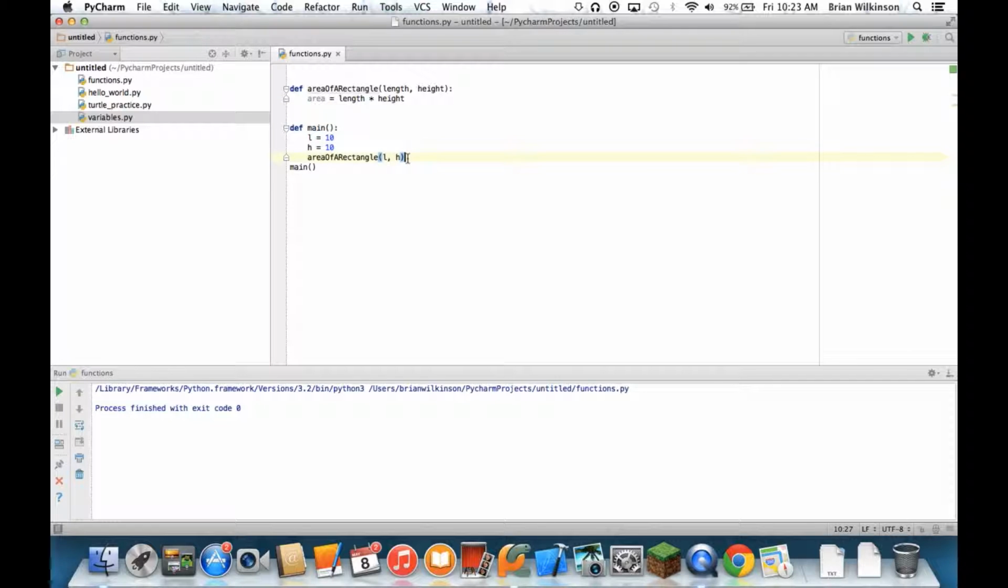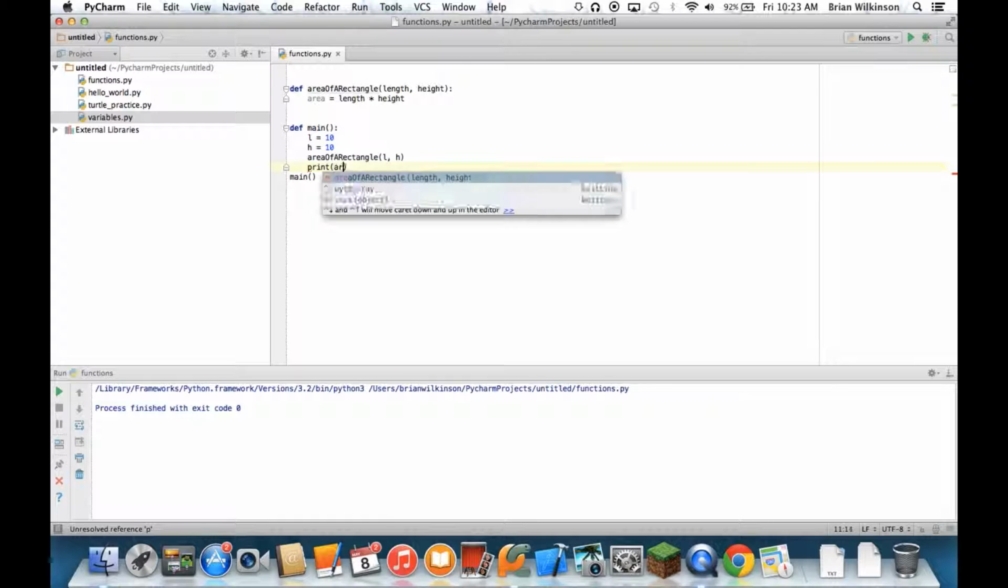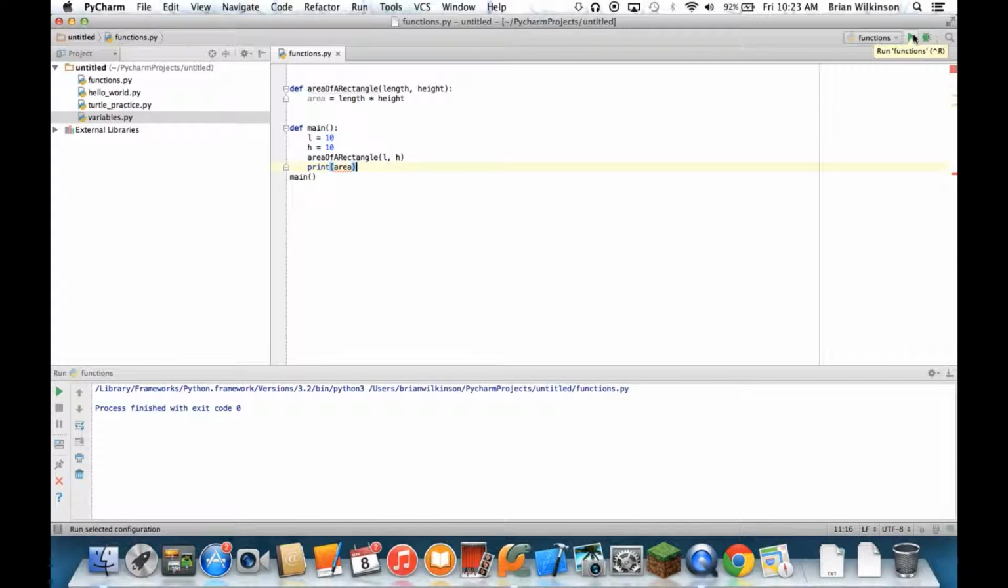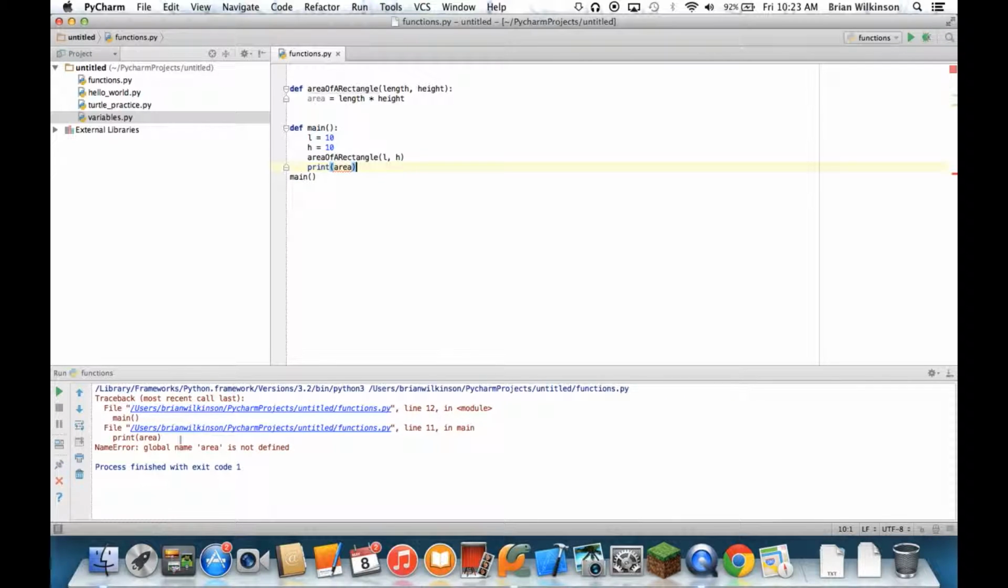So after I run the function, let's go ahead and print the area. So we'll let the main function handle that. Okay, so it's going to have the length and the height. It's going to do the area of a rectangle function, passing the length and the height, and print the area out. And those of you with sharp eyes may have seen there's already a red squiggle there. This probably is going to throw up an error, but let's just go ahead and see. And it does. It says the global name area is not defined. So it doesn't know what this area is.